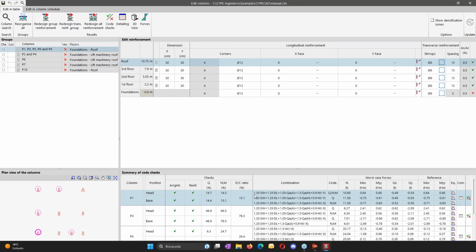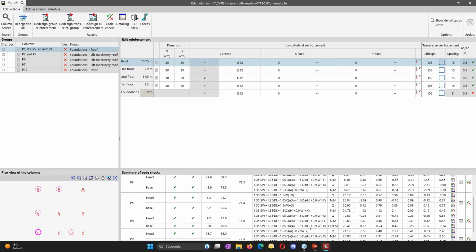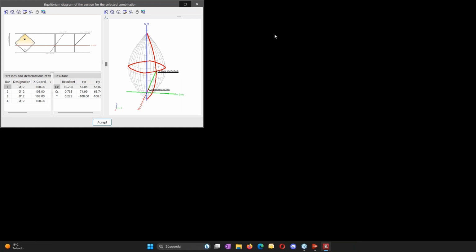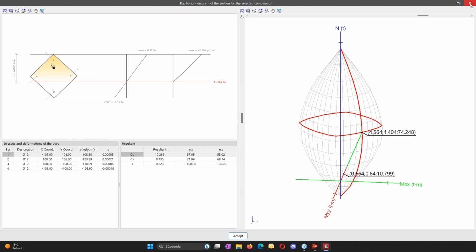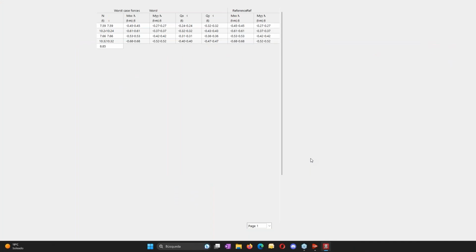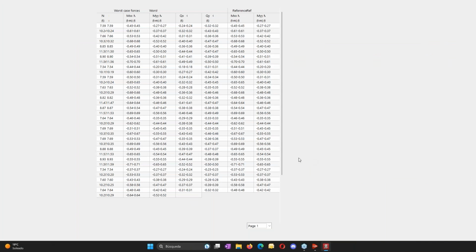We have here the combinations, okay. 1.35 self-weight plus 1.35 dead load plus 1.05 live load A plus 1.05 live load H plus 0.9 wind loading in the direction minus Y, wind loading minus Y, wind loading minus X. So we have here all the possible combinations. We can see them one by one, and we can see the results for that column, okay. We can see here all the combinations together, to make it much easier.